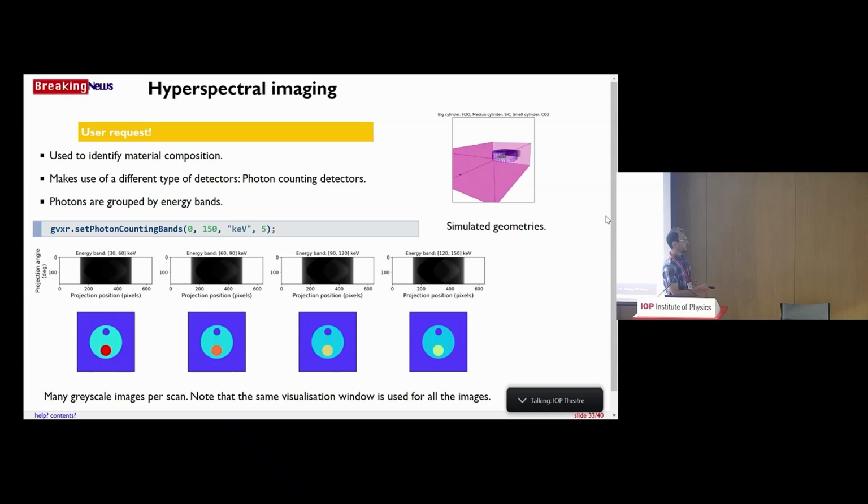So on the bottom row here, I use the same visualization technique, the same values to display them. And what we can see is that for these two materials, basically it does not change with the energy. But for this larger cylinder here in red, you can see that by using a different energy, you start to have a different attenuation. And that will mean that we can start to figure out what the material was.